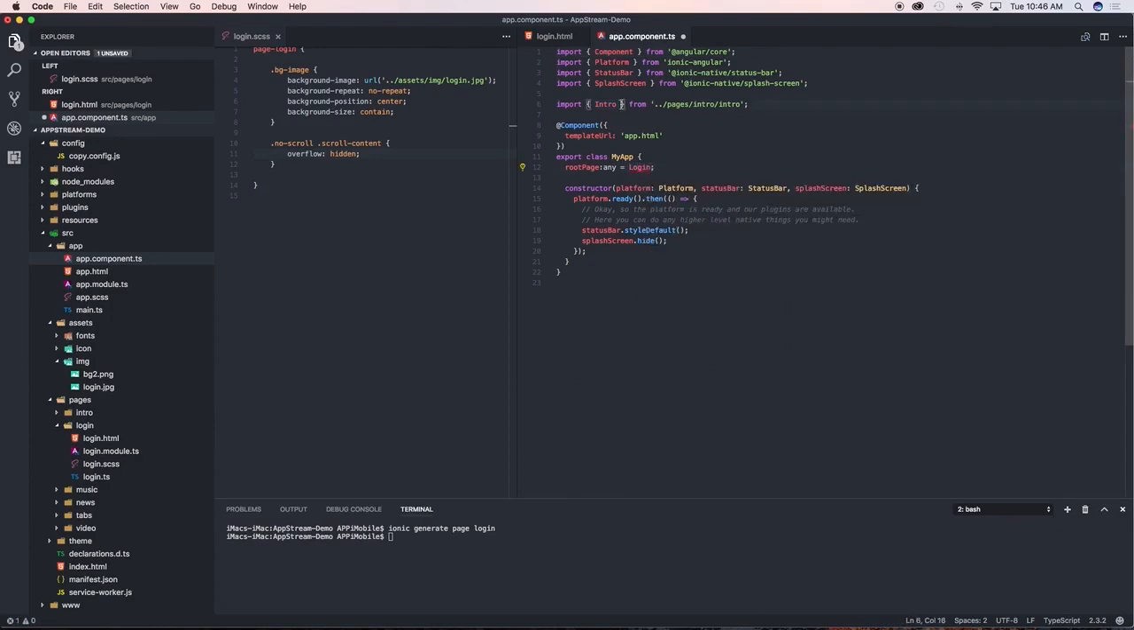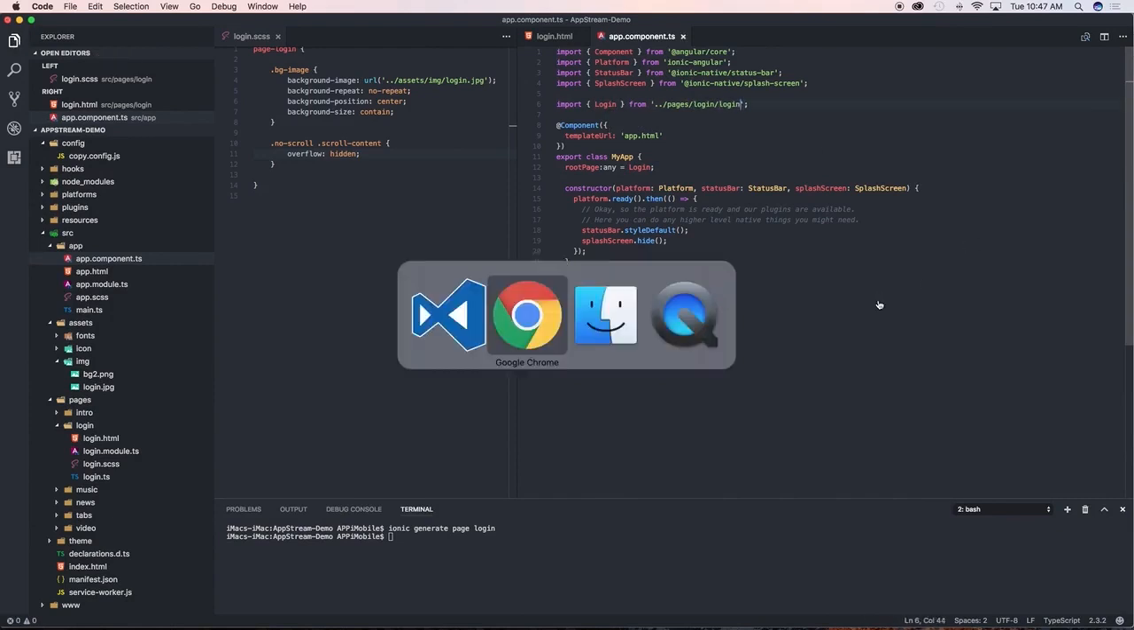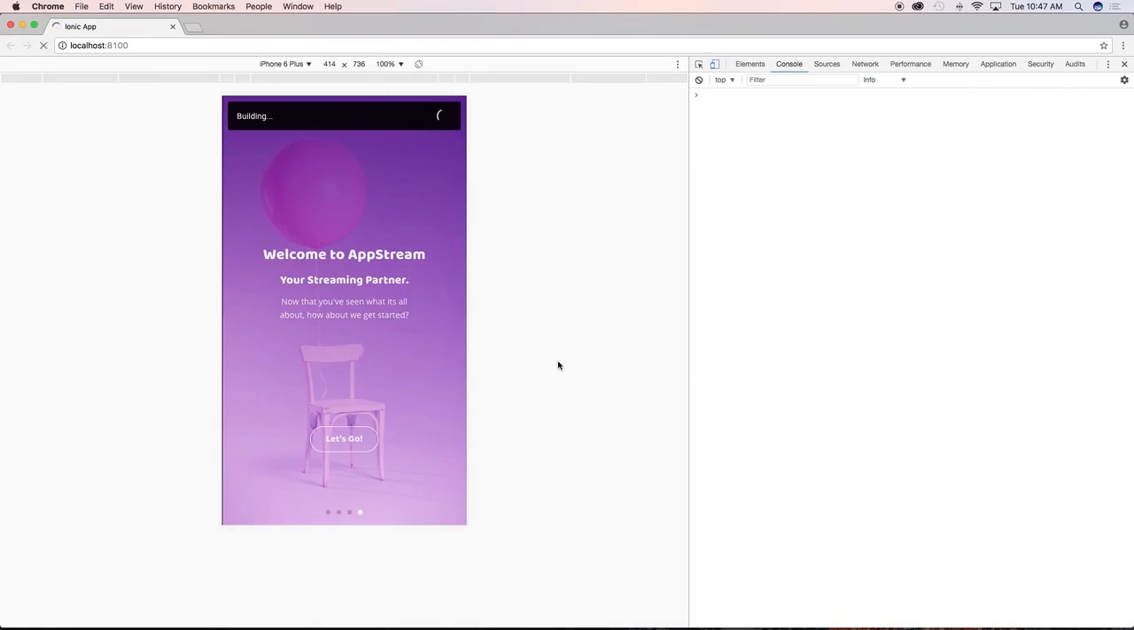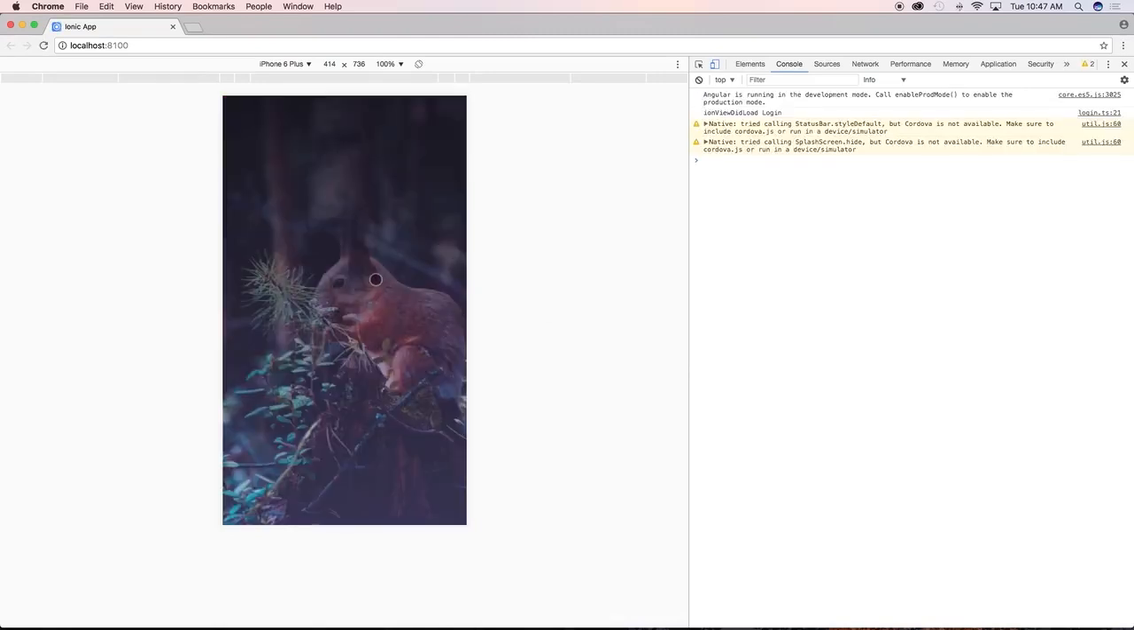And then we also need to import that page. So I'll just change this from intro to login, and also from pages, not intro anymore, login and login. This is where the page resides. So I'm going to save that. And let's go back and now check our application. And there we go. There's our newly created login page, and I'm scrolling down with my mouse, and the page is not scrolling up or down. So everything looks good so far.